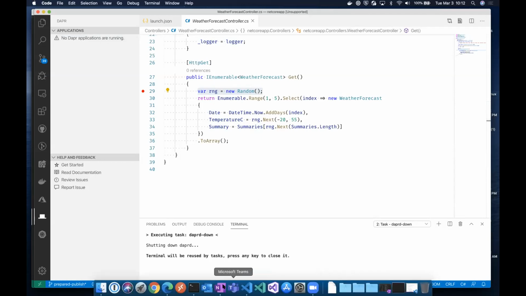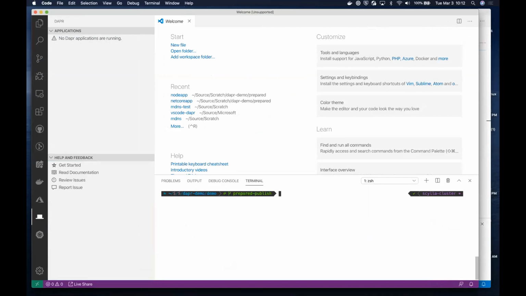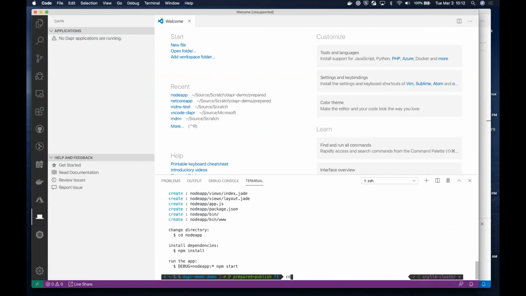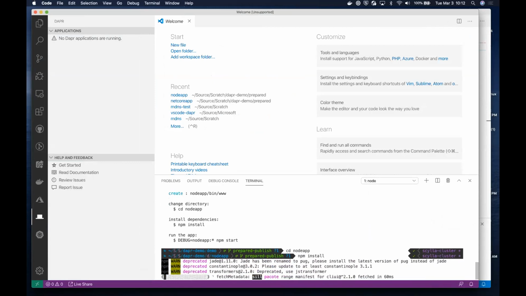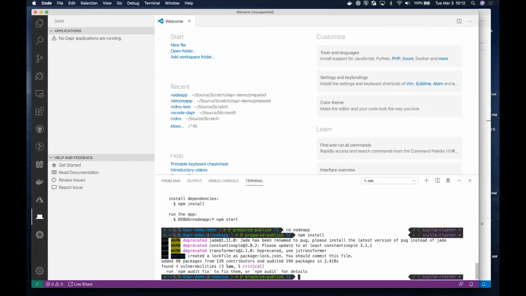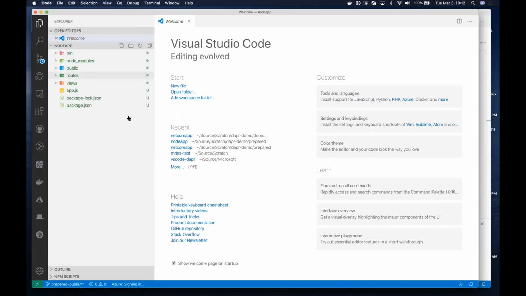But what about other platforms? So let's go ahead and open up our other app, and let's create a new Express.js app. Do an npm install. After we've generated our scaffolded Express app, we'll reopen that folder in VS Code. Here we've got our basic Express app.